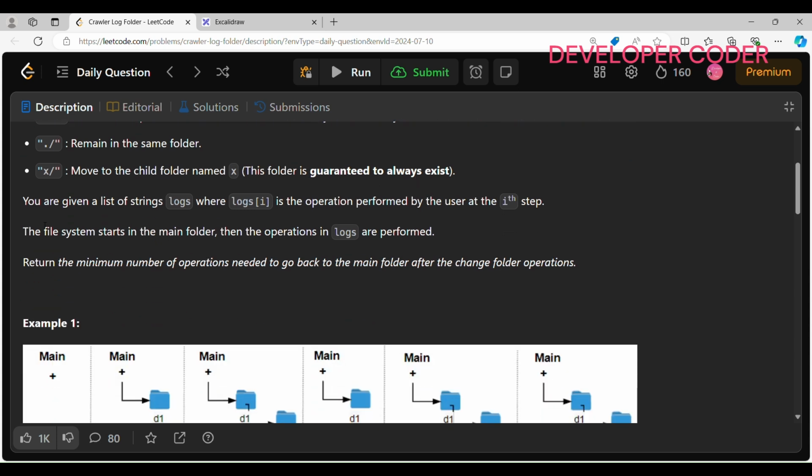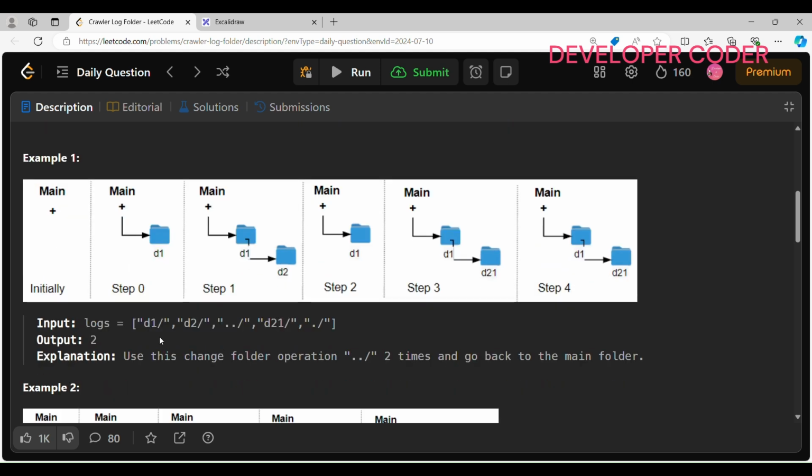So you are given a list of strings logs, where logs[i] is the operation performed by the user at the ith step, and the file system starts in the main folder, then the operations in logs are performed. We have to return the minimum number of operations needed to go back to the main folder after the change folder operations. So this is one string given to us.